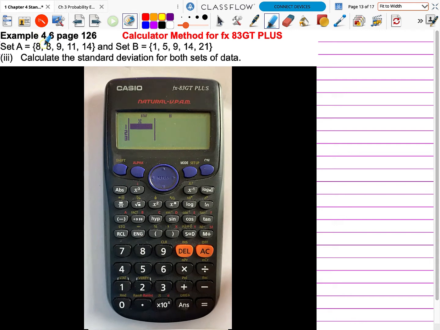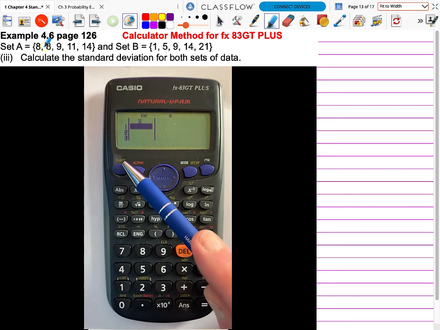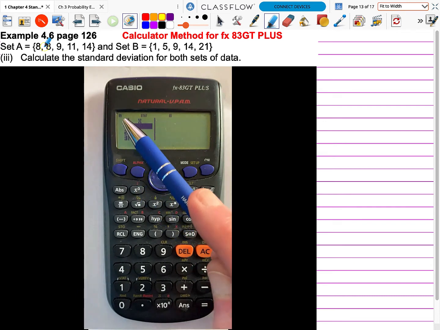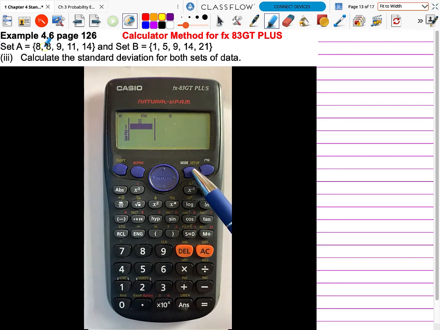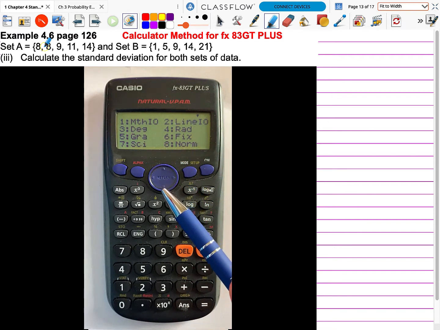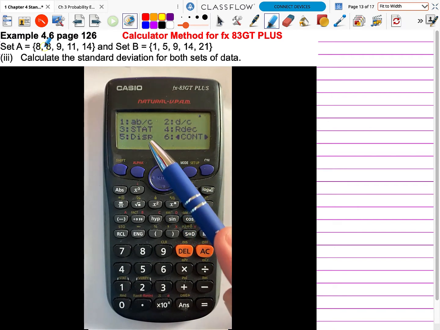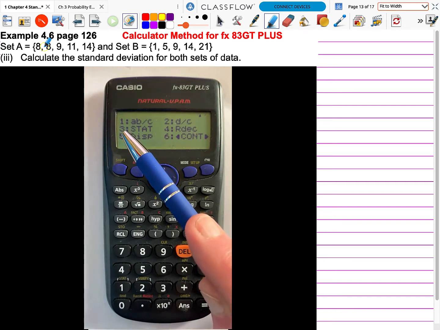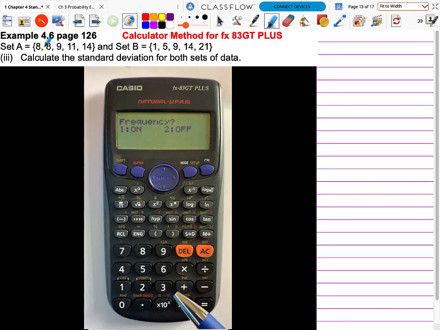To turn the frequency column on, you have to go through setup. To access setup, you press the shift key, and as you can see, the shift key has been activated. Now I can press setup. I don't see statistics in this window, so I scroll down, and now I see statistics, which can be accessed through number 3. So I press number 3, and I'm choosing to turn frequency on. So press number 1, and now I've got a frequency table.